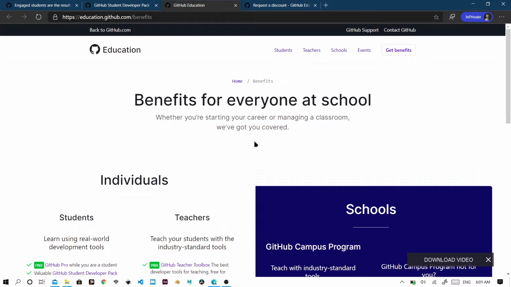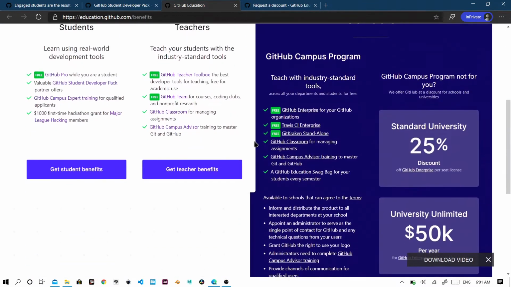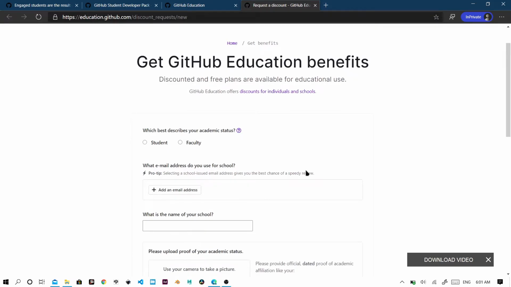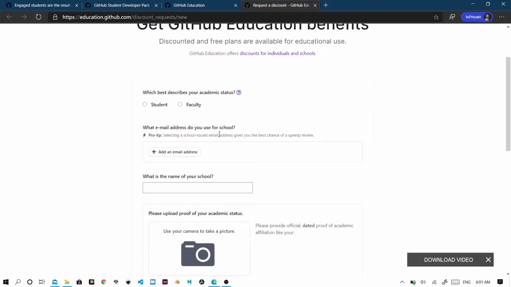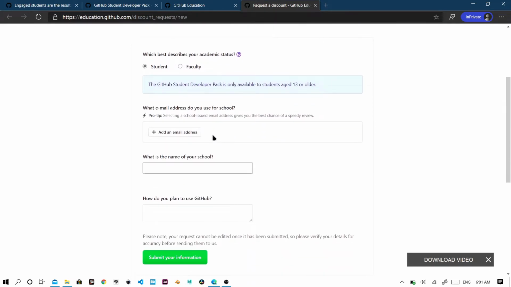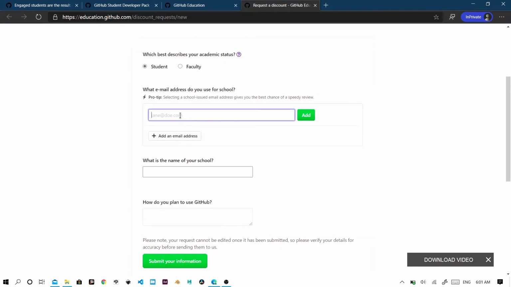Now on next screen, you will have to scroll down and click the button that says Get Student Benefits. If you are a teacher, then you can go with this one over here. But for students, we just have to click here. Now this next page is very important. First, you need to describe your academic status as student. Next, you need to fill in your email. Now this is where you will be using your school issued email. Simply fill the text area with your email and submit it.